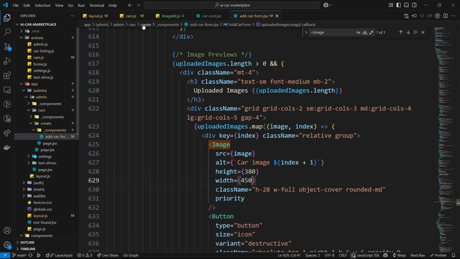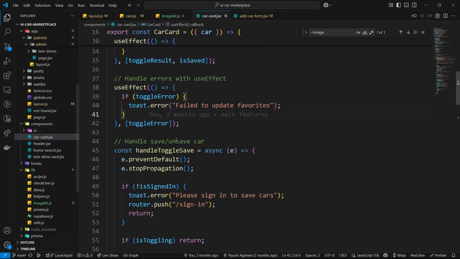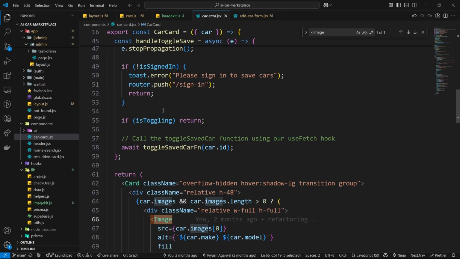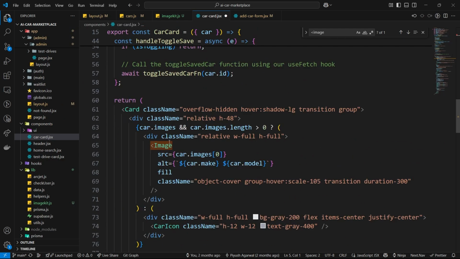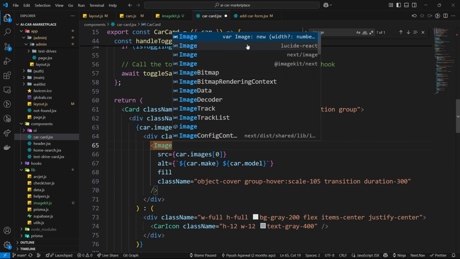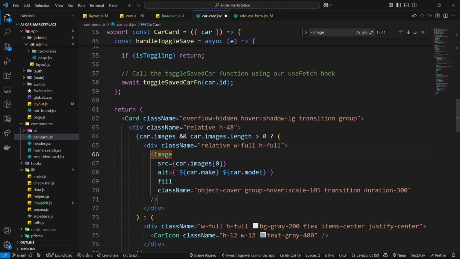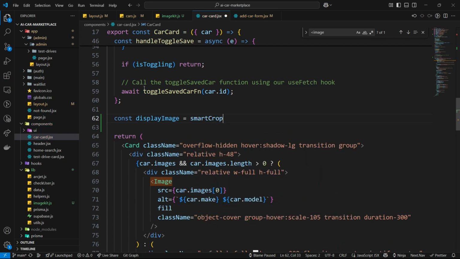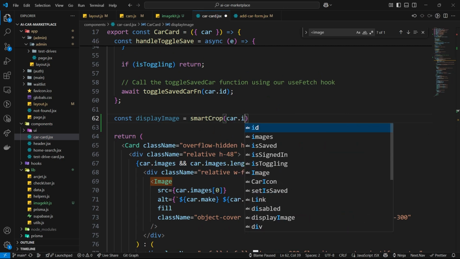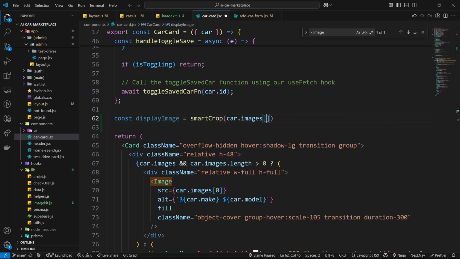Okay, so let's go back to our car card.jsx over here, and see, we're using this image tag right here. Instead of this, let's just use the image tag from ImageKit. So I'm going to say import it from ImageKit/next. And the only thing we need to do over here is I'm going to say const display image to be smart crop. I'm going to import the function that I've created right here. I'll just provide it with the first image, so car images of 0. So that is what we are rendering over here, if you can notice.